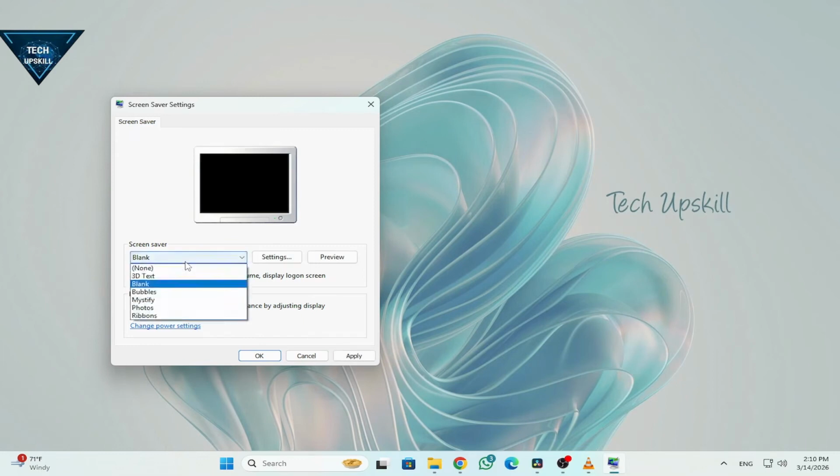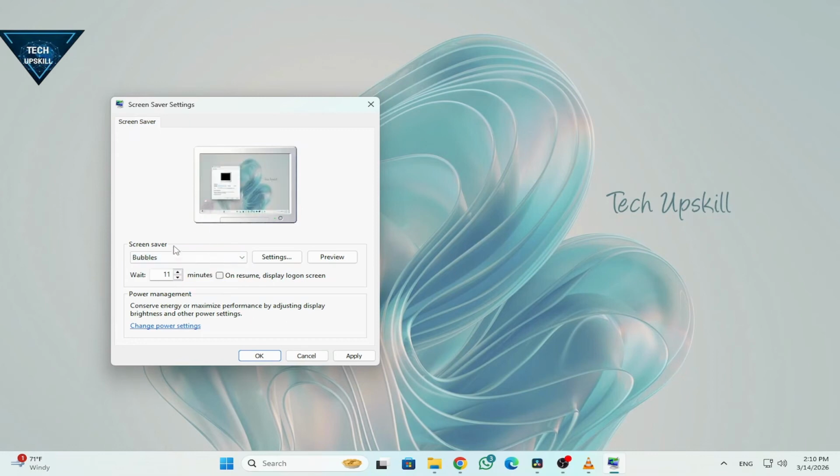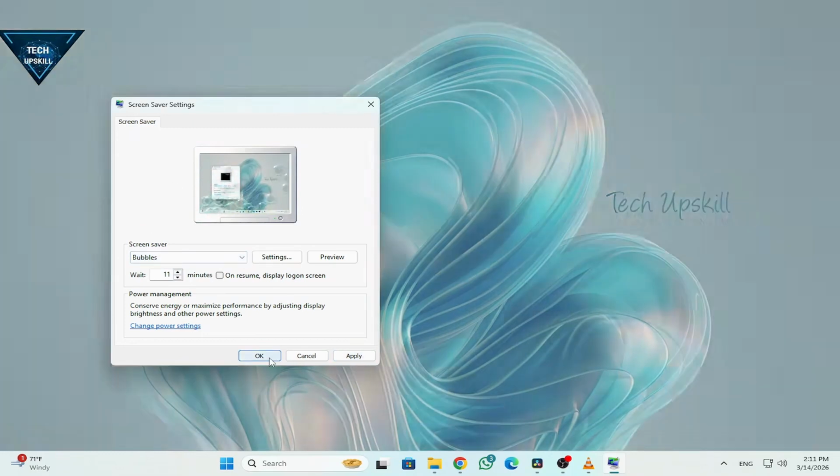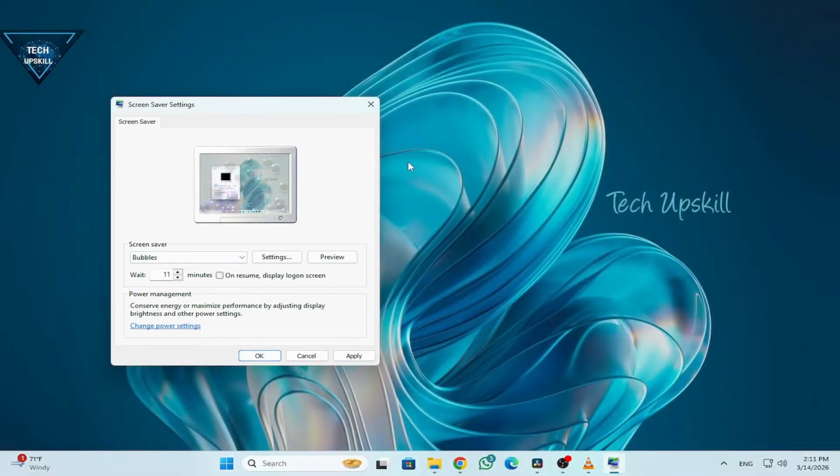For better visibility, you can also choose a screensaver that is relatively opaque. After making these selections, click on the Apply button, and then click OK. Now, simply wait for the duration you have set, and your screensaver should begin to work.